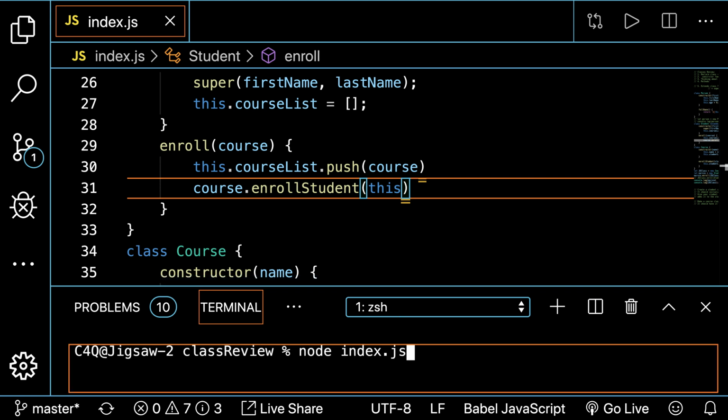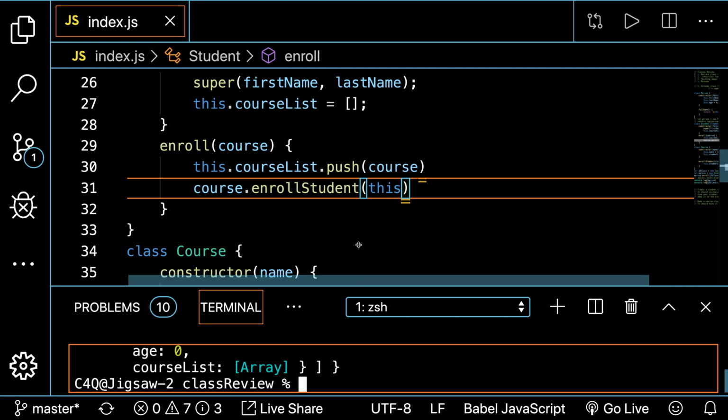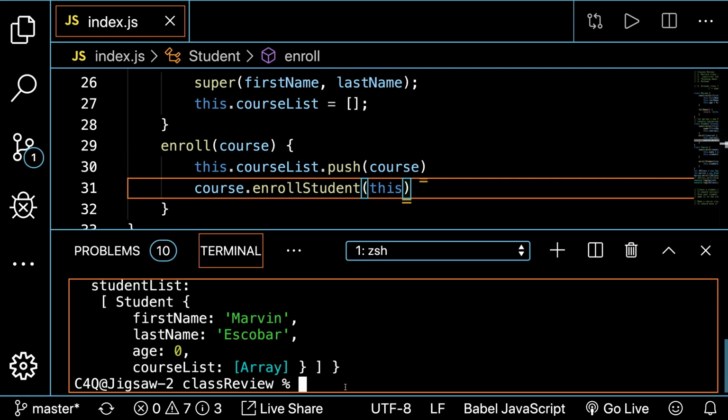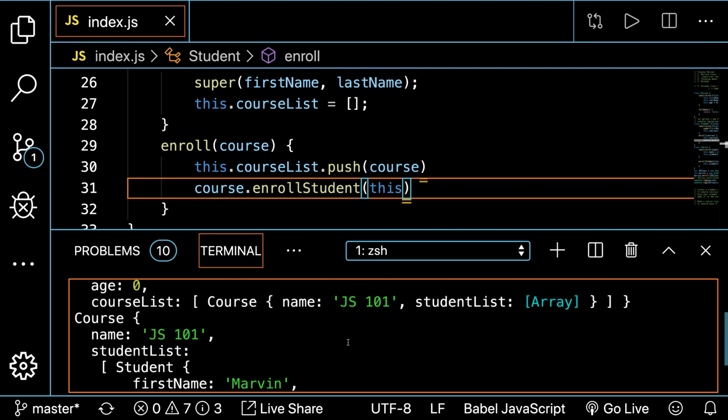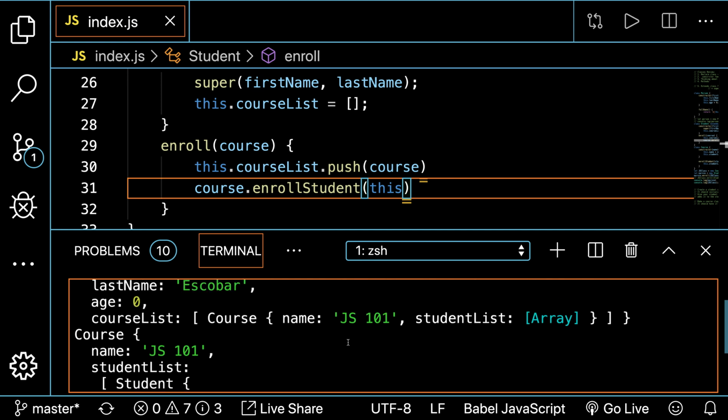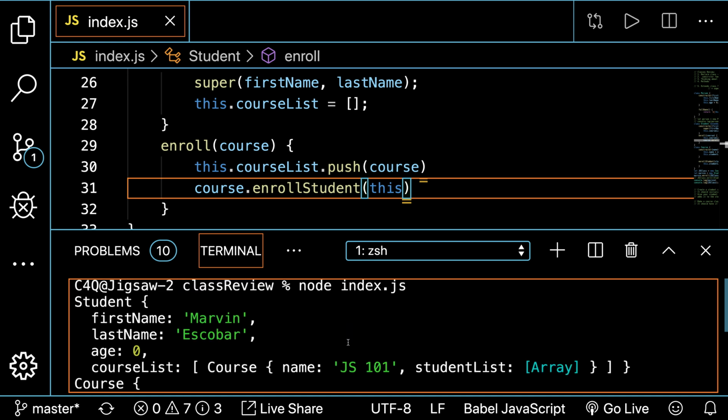Let's go ahead. We'll refresh. We'll run our node. We can still see that Marvin Escobar still gets added to the course. So that's pretty cool. If you think about ways that you could keep expanding onto this, you can make sure that the student can't re-enroll. They shouldn't be able to enroll in the same class more than once. You could add time blocks that are associated to classes, and you can make sure that two classes don't overlap, because you shouldn't be able to enroll in two classes that start at the same time.